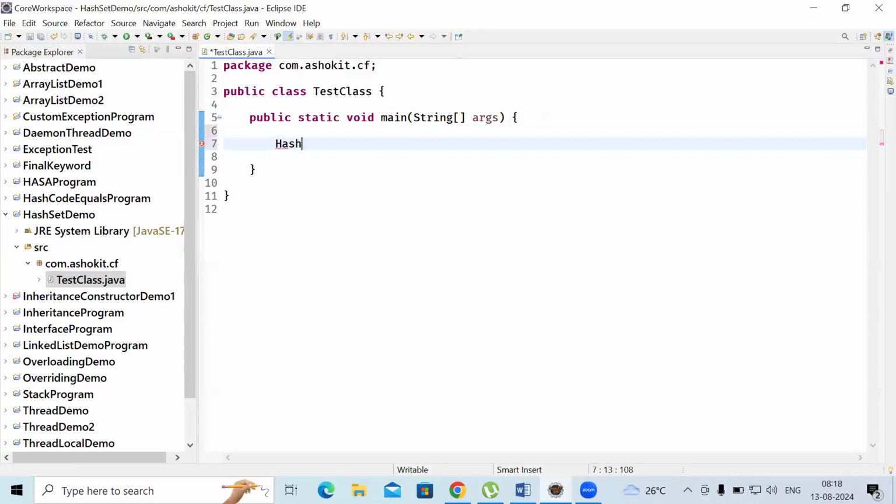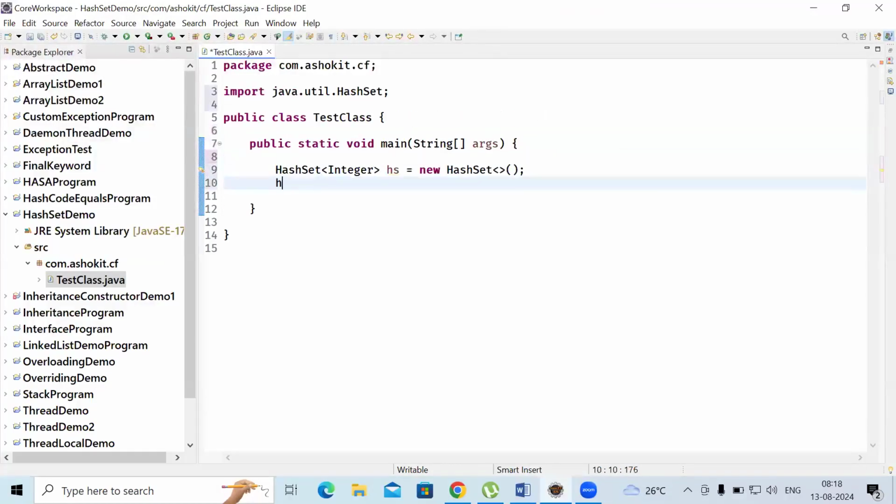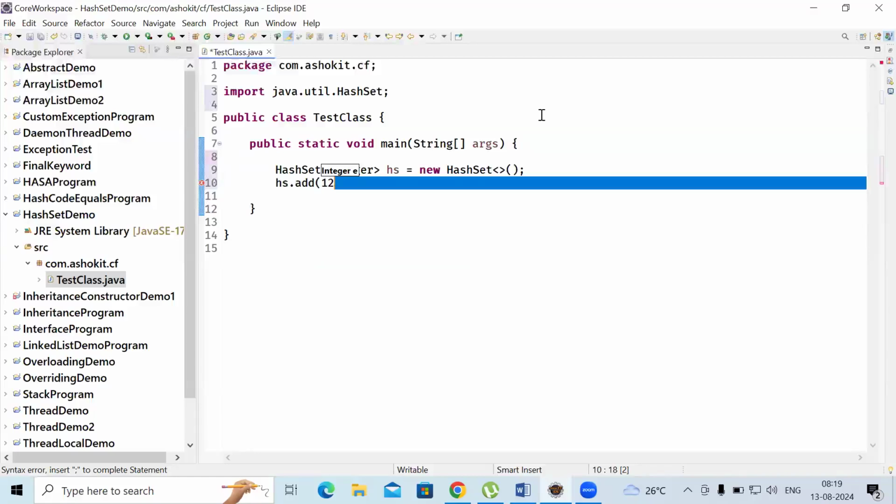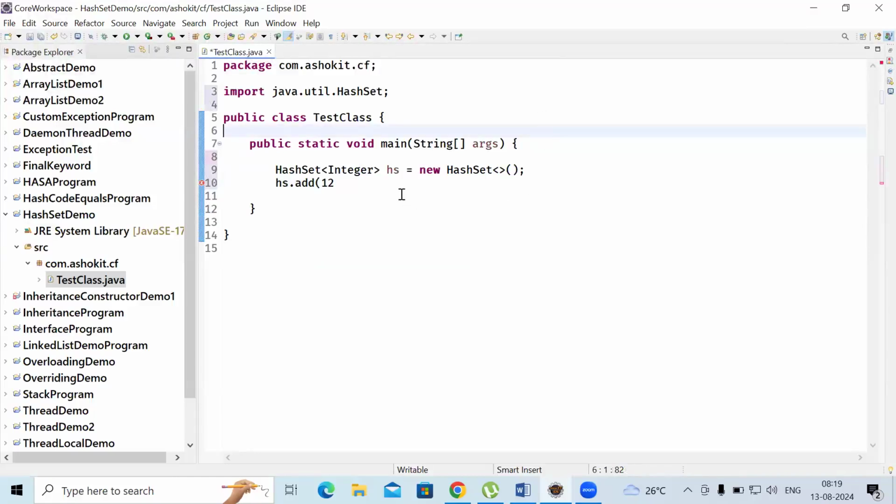How can I create a hash set of integer? hs is equal to new HashSet. I'm creating one hash set object now. Now I'm adding elements, hs.add of, I can just specify elements. The elements could be 12, an integer. Otherwise, we'll take string type, which is better; integers we can predict. Let's say a hash set of string. Then I want to add strings now.